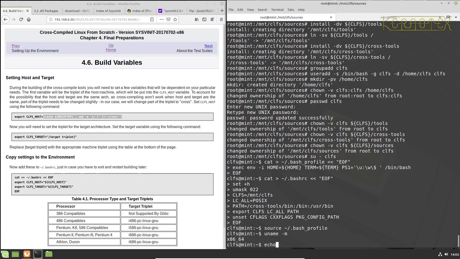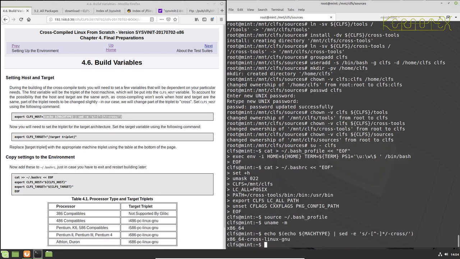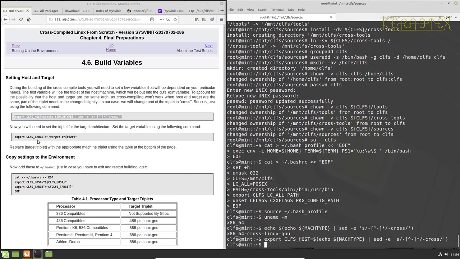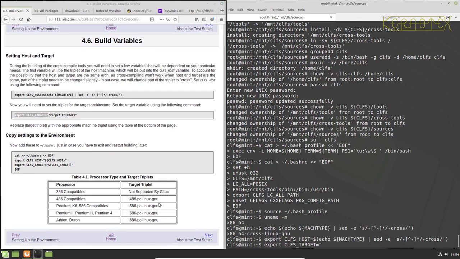So if we did echo and the output of this command, you'll see it takes this architecture designation and embeds it with other information, and that becomes our triplet for the host machine. This is the machine that we're running now, and it exports that to the CLFS host variable. And the next bit we define is the CLFS target. So this is the bit we say, right, the target we're going to be cross-compiling for is this.